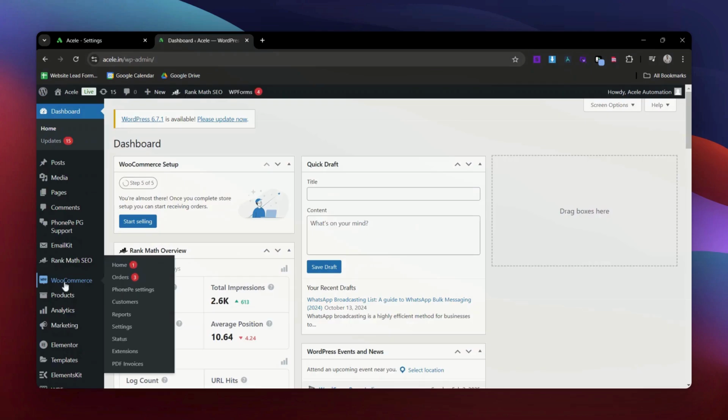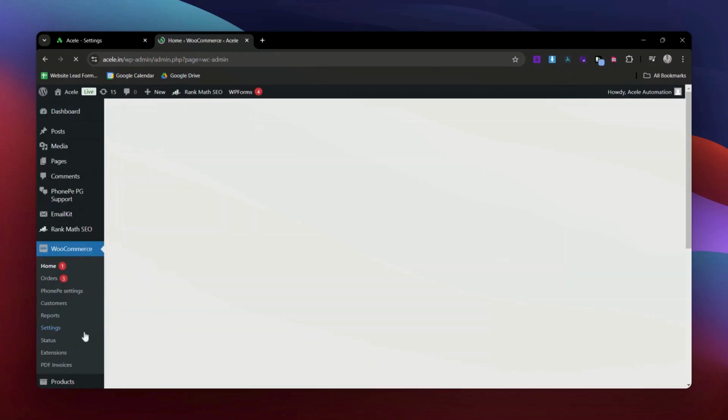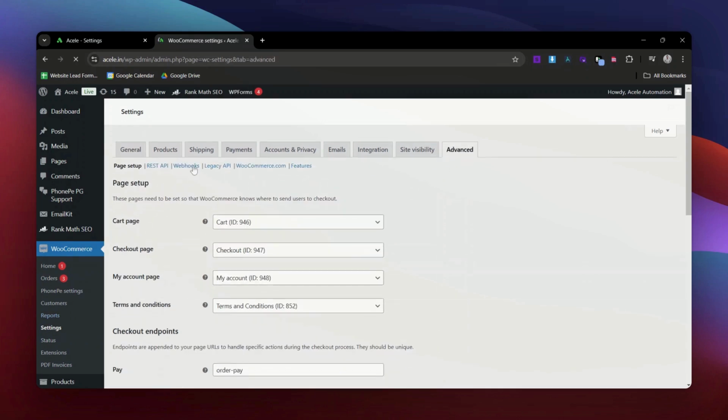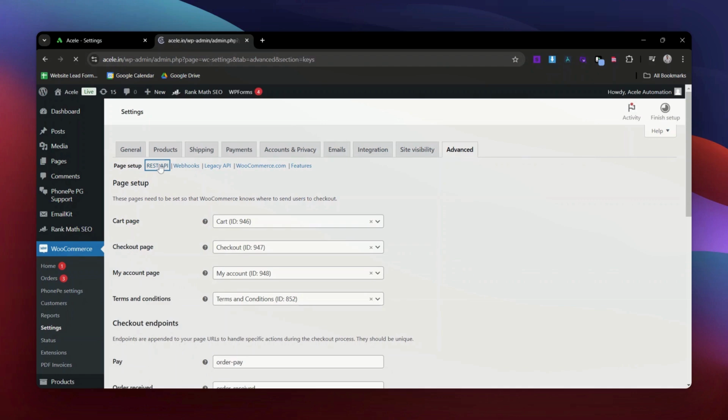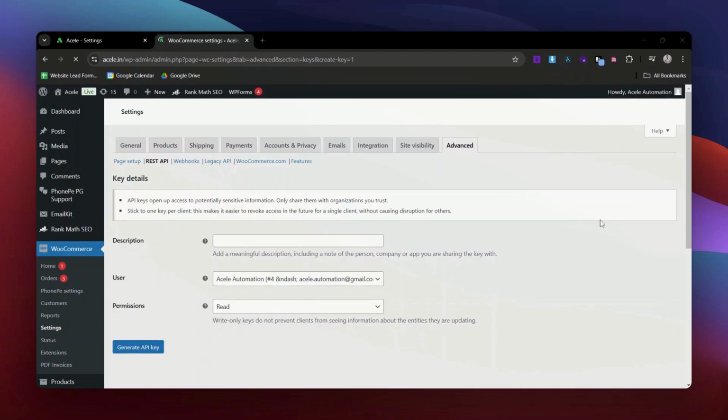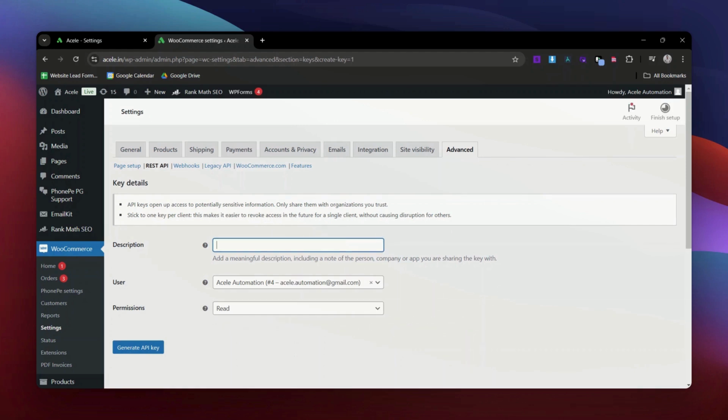To do that, go to the WordPress admin dashboard, select WooCommerce and click on Settings. Then click on the Advanced option and then on REST API. Click on the Add Key button and give a description. In the permission section, select Read and Write. Finally click on the Generate API Key button.